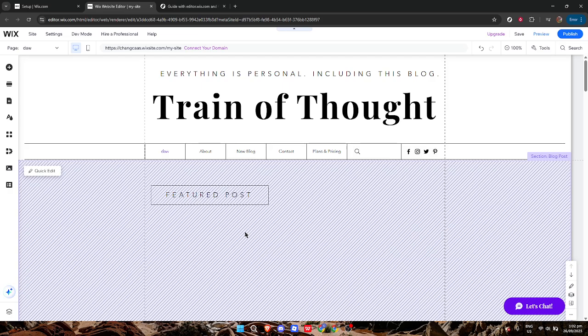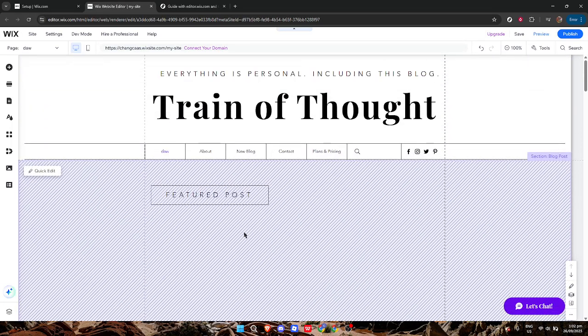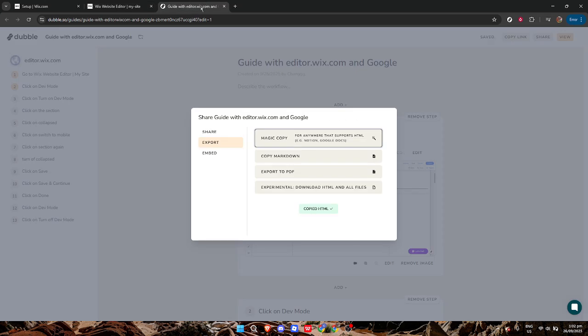First, we're going to head over to the Wix website editor under My Site. If you're already familiar with this interface, you'll know it's a powerful tool that lets you customize your site effectively. If it's your first time, no worries, I'll guide you through each step. Accessing the editor is your gateway to crafting a personalized online presence that matches your vision.